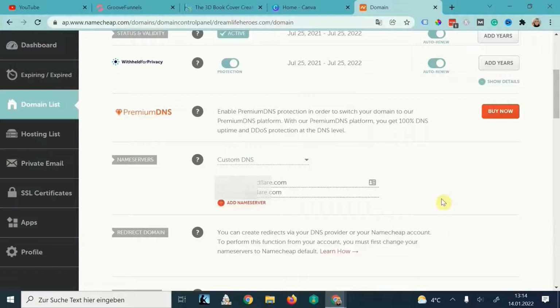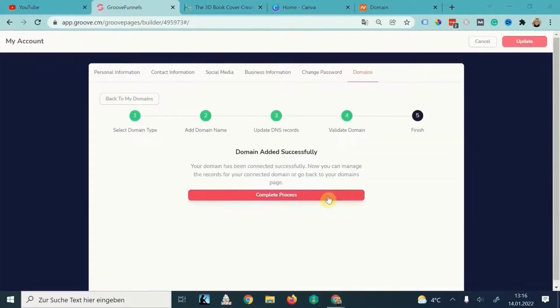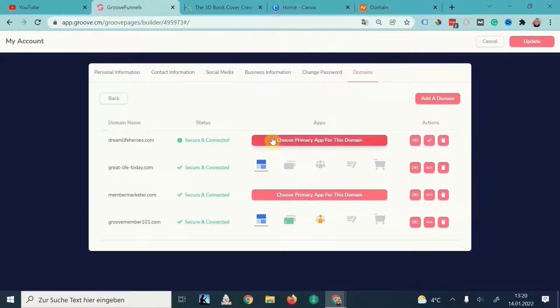So it needs a little bit time until the traffic is redirected, so we can check if it worked. And now you can choose which apps you want to connect to this domain. So you can see that I connected 3 apps to this domain, and you can see which app got the main domain here because it has like a red underscore.